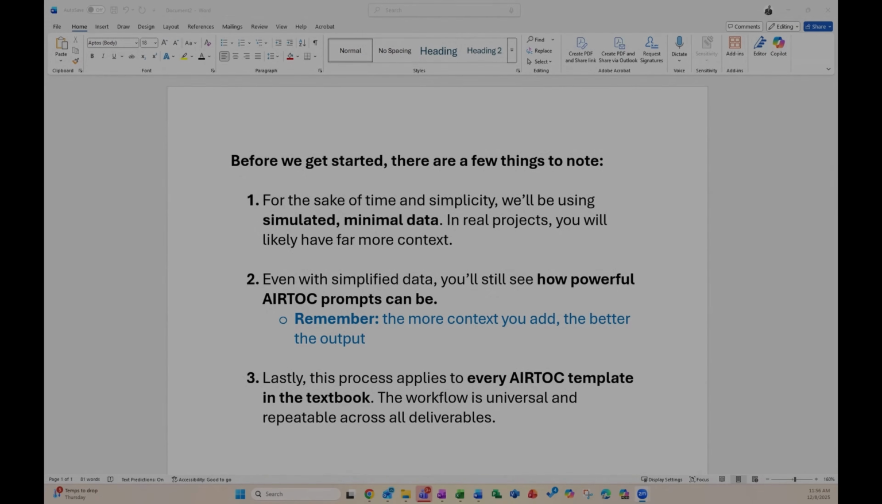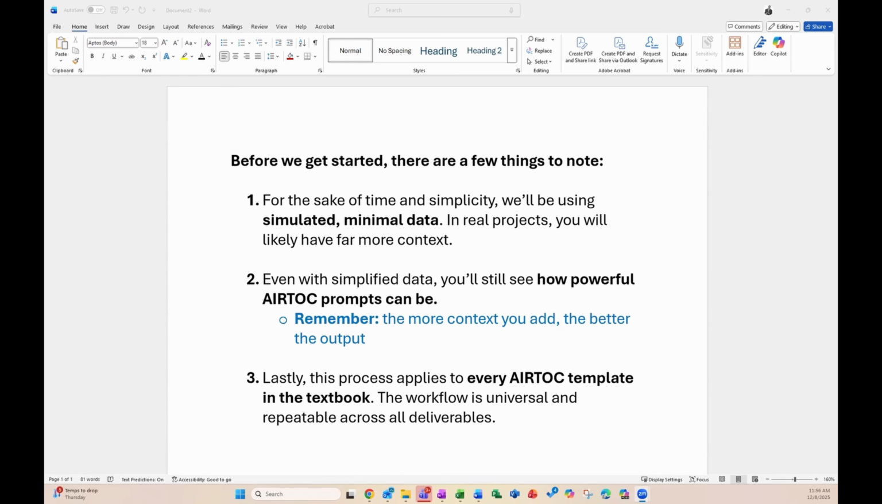Let's go. Okay, team, before we dive into the benefits realization plan, there's a few things that we want to make sure you know before we get into the demonstration. Number one, for the sake of time and simplicity, we'll be using simulated minimal data. In real projects, you'll probably have a lot more context to add in to this prompt. Number two, with the simplified data, you'll still see how powerful AIRTOC prompts can be. Remember, the more context you add, the better the output. And number three, this process applies to every AIRTOC template in the textbook. The workflow is universal and repeatable across all deliverables.